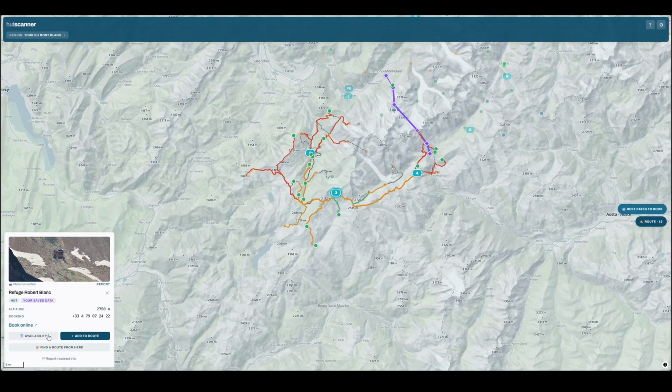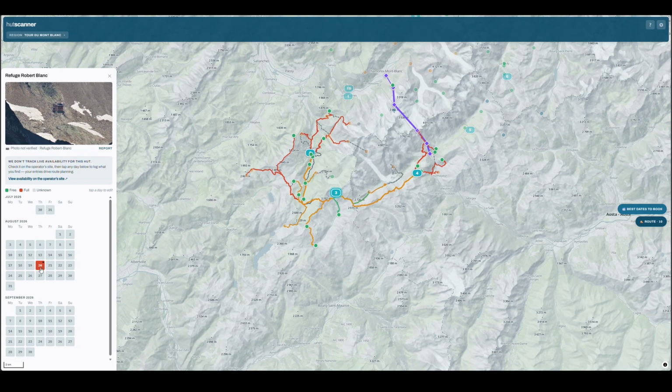Obviously, if it wasn't free, you could select it as red and you could actually fill in the availability for all the other days as well. And you could rerun the optimizer and it would give you another suggestion for the route.